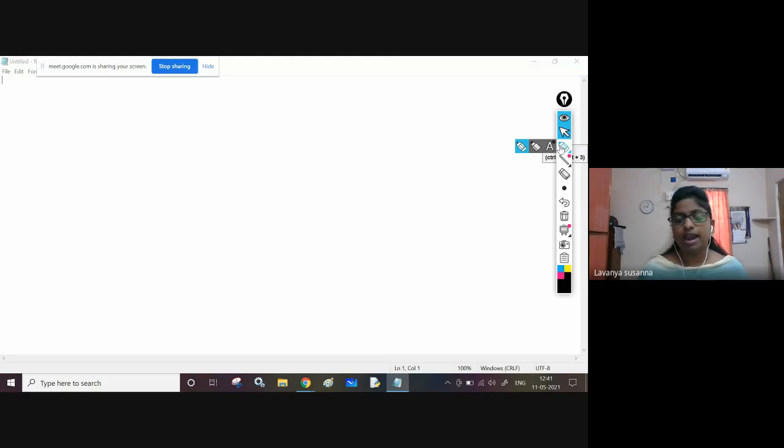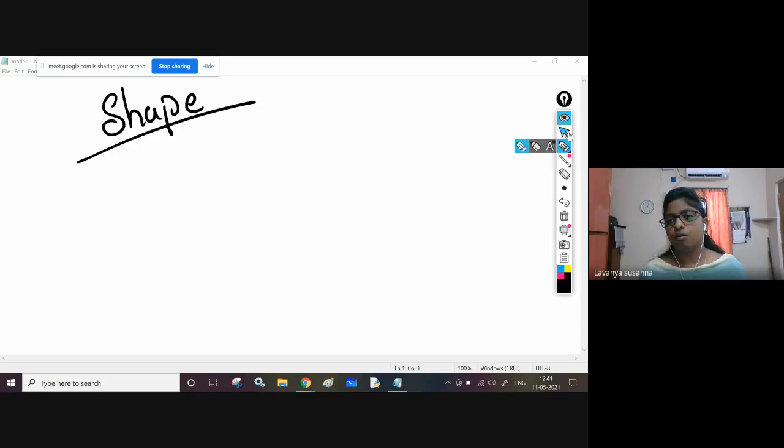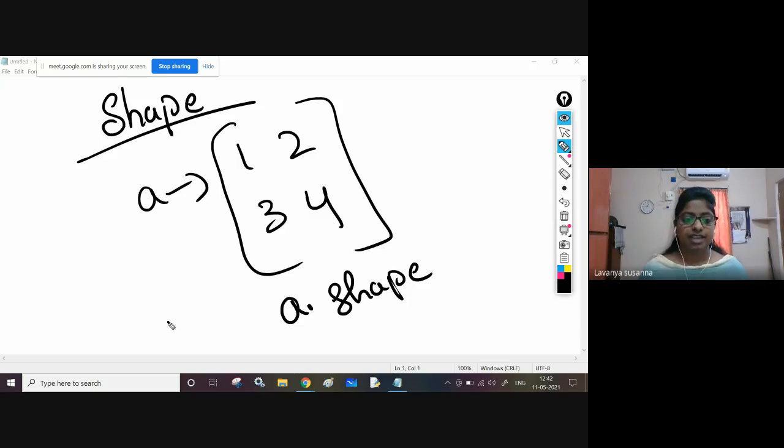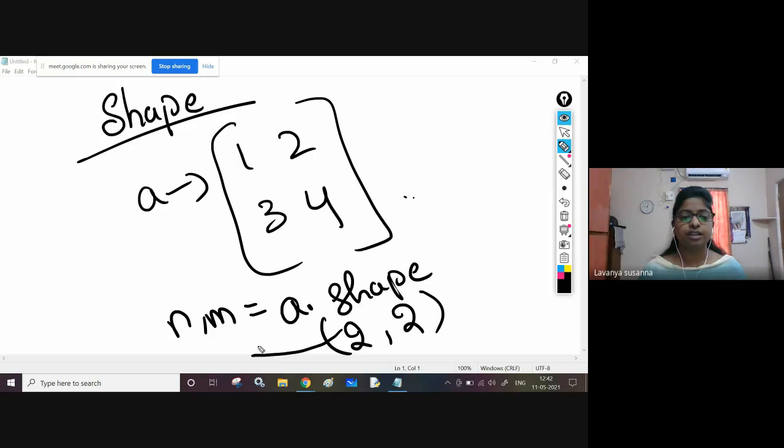Let us see here. Attribute shape. I'm talking about the attribute shape. Now, what does it do? This shape attribute gives the number of rows and number of columns. A dot shape. See, n comma m equal to A dot shape. What does it give? It gives the number of rows. So how many rows are there? 2. How many columns are there? 2 columns. Okay, it will provide them as a tuple.